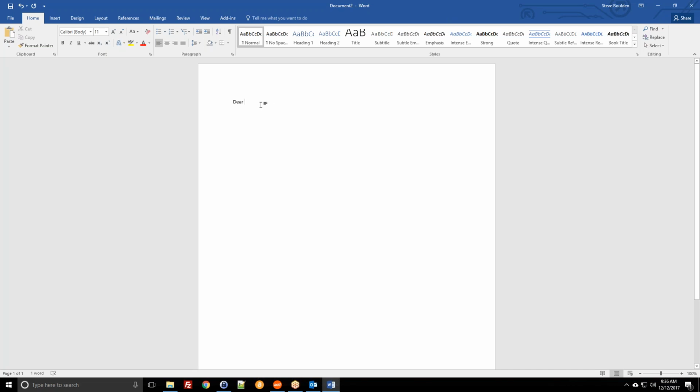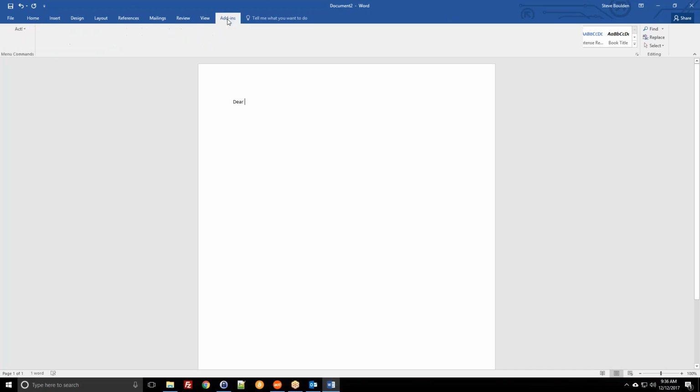And so to do that, we want to insert the field from ACT. Your Microsoft Word does have an add-ins tab here. Perhaps you haven't explored this in the past if you weren't aware of this feature, but you can go to the add-ins tab and there is an ACT dropdown. Go to ACT, show field list.